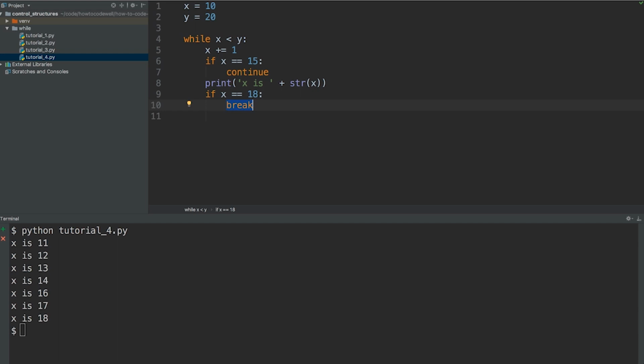if something in your program has gone horribly wrong. So if you're checking for a condition that shouldn't actually be true, and if it is the case, then you come straight out of the while loop and you stop processing that while loop.